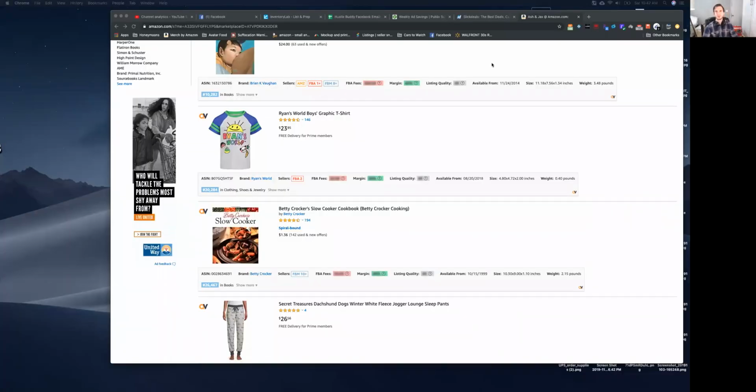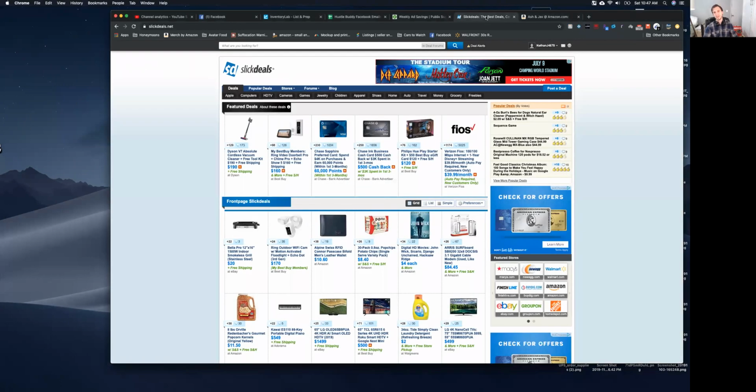Now, manually sourcing, I do want to show you guys some tricks for that. When you're manually sourcing, there's a couple different ways that you can do this. And there's no best way. You do what you like, you do what works for you. You try a couple different ways and see what you like.